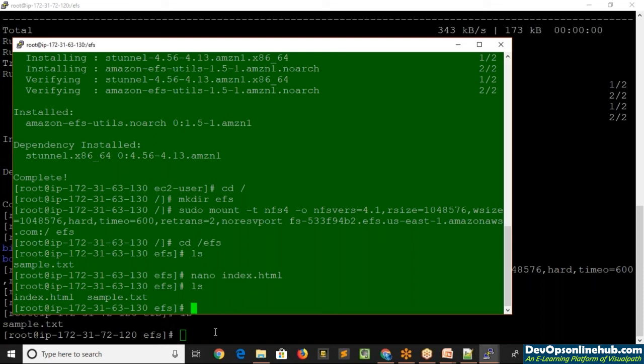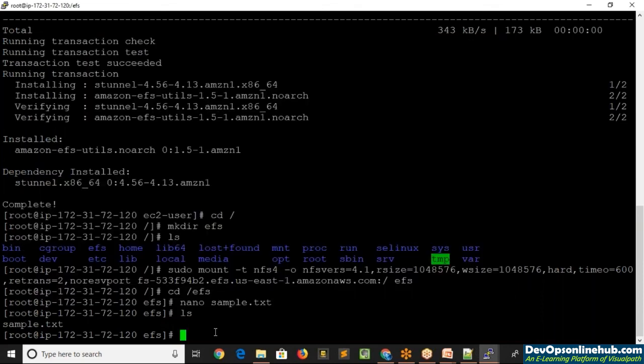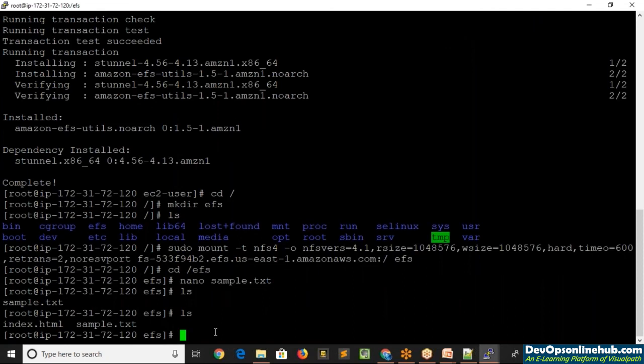Now if I go back to the black box and just say ls, you can see index.html also appears here, which means these both servers are actually sharing the same file system. So this is how we actually go ahead and configure the EFS. Remember, we have to use the default security group which is attached to both EC2 instances as well as the EFS file system as well. Right, so this is how we go with the EFS.